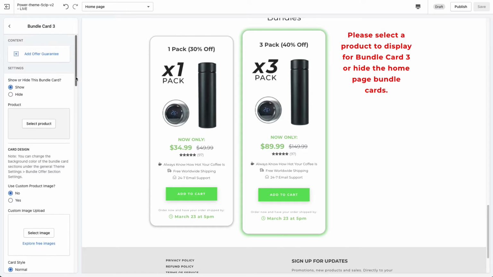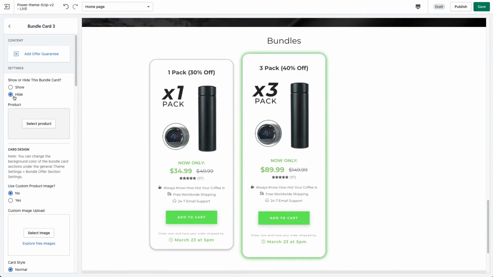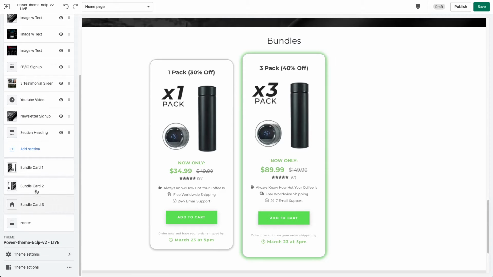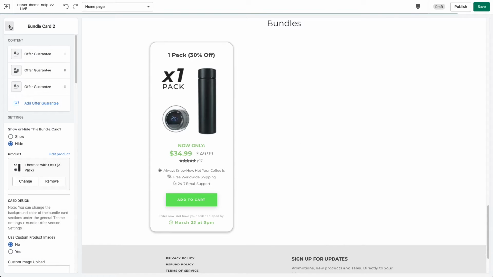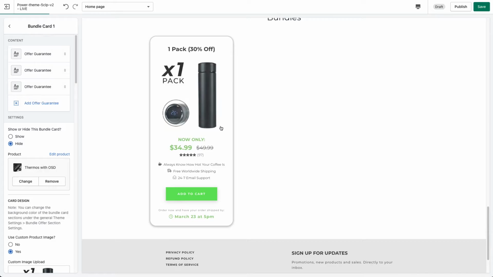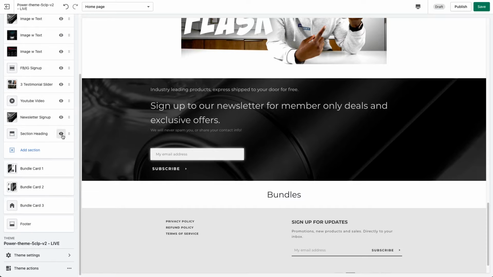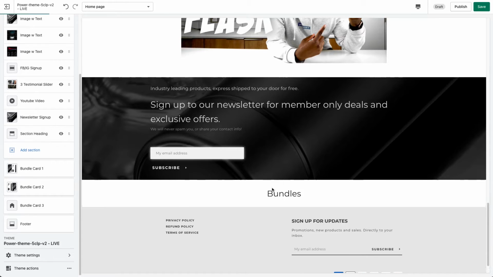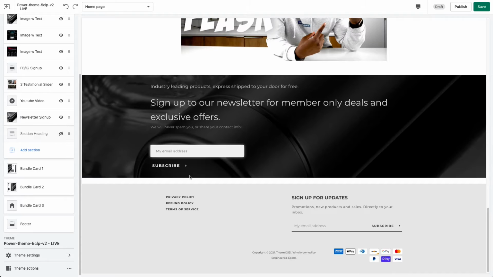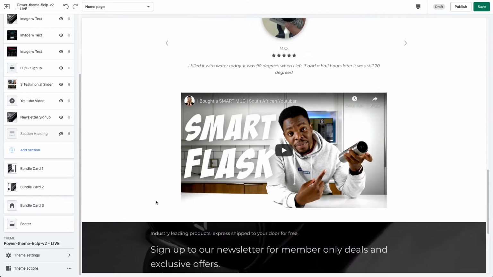So the first thing you might want to do is, well, first make sure it's actually set to show, not hide. If you did want to hide all the bundle cards from your page, you would need to hide each one individually. So let's actually do that before we jump into bundle card 3 settings. Let's hide each of these cards. There. And as you can see, now it's totally gone. And if we just hide this dynamic section heading as well, then you can see we effectively deleted all of the bundle card offers from our homepage.